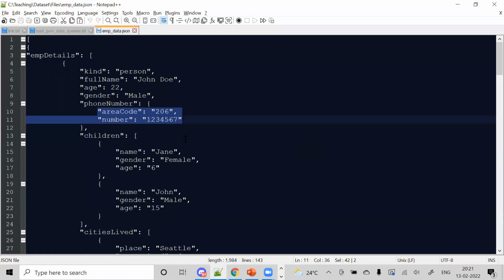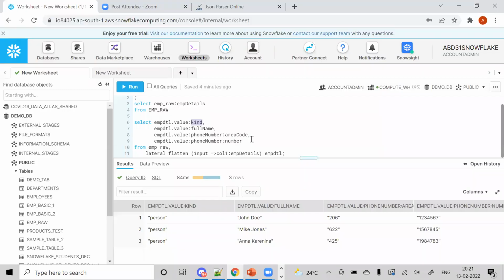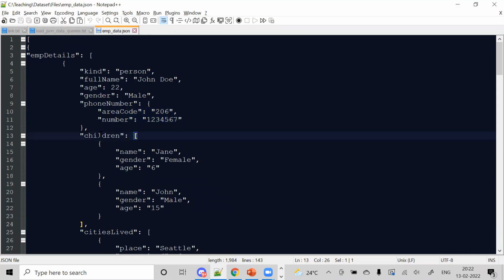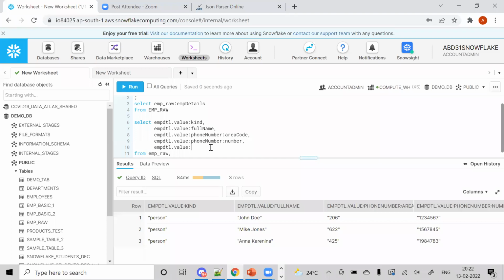Now if we look at children, all these others have single values. Kind has one value, full name has one value. Phone number is also not an array. It is a single value only, but it is a JSON object. Okay, it is not an array. An array is always when you have open brackets. Children has open brackets here, right? So if we try to display children here, I'll display children here. Same way, alias name dot value and the path, the key is children.